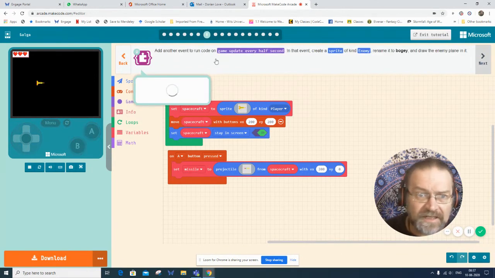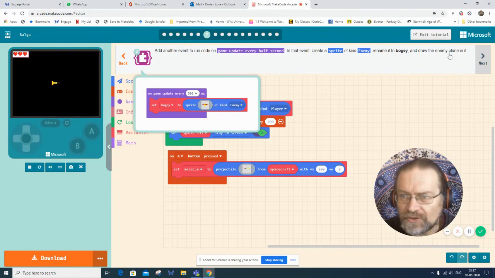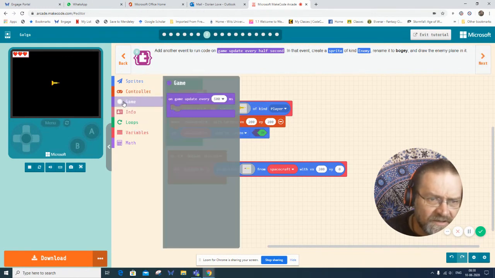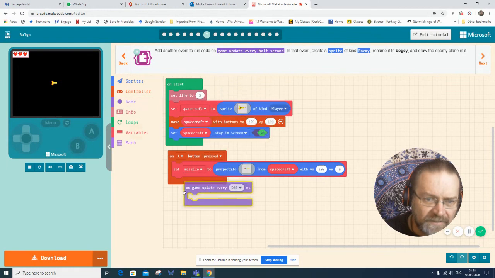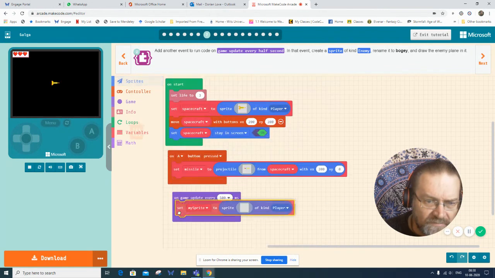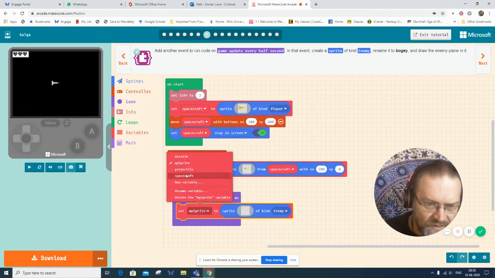Click on next. Add another event to run code on game update every half second. Create a sprite of kind enemy, rename it bogey, and draw the enemy plane on it. So on game update, this puzzle is very useful, every half second, set bogey sprite to kind enemy. If I click on game there, it says on game update, I've got to make a sprite of kind enemy, and call it bogey.